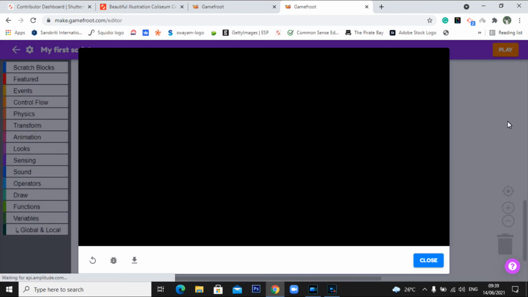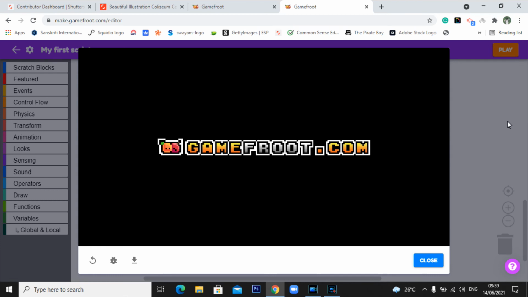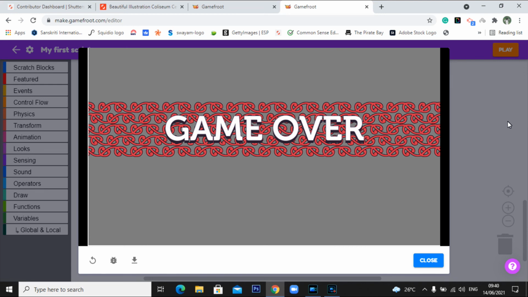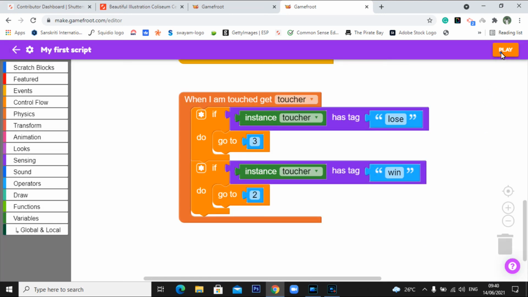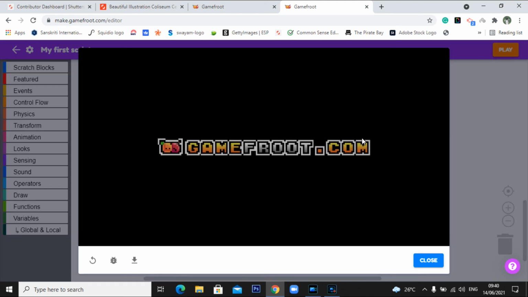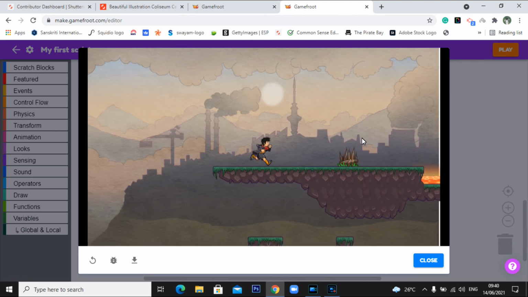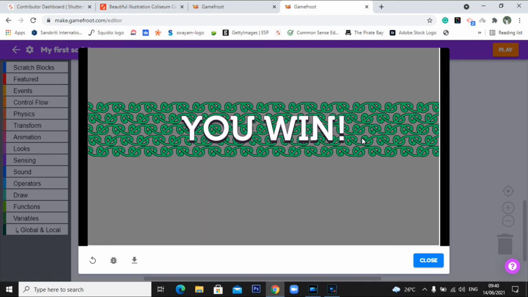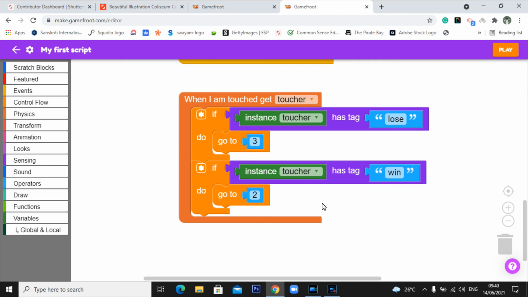Let's see whether it works or not. So when I touch this, it will be game over, and I cannot restart. So we have to script that as well to restart. And when I touch this, it should win, right? Yes. So see, can you read this out? If instance has a tag name lose, it will go to number 3, right? This is how it works. Alright.